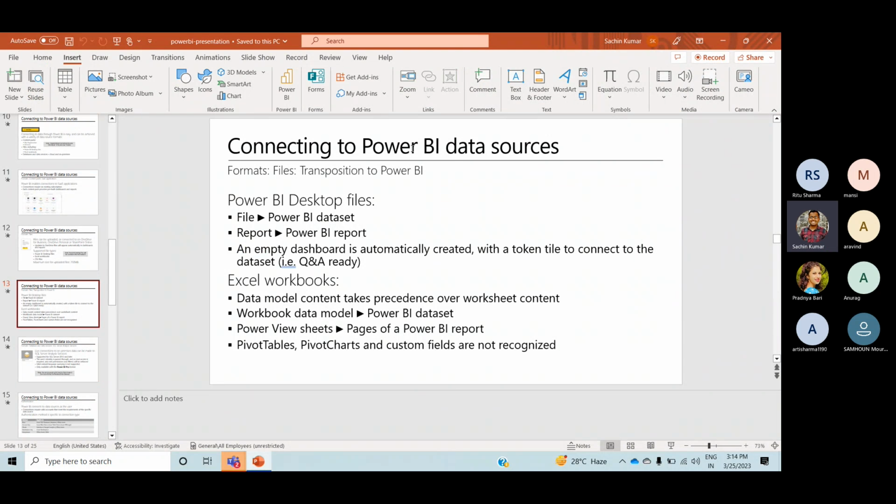So connecting to the Power BI data sources like Power BI Desktop files, reports. A Power BI report, an empty dashboard is automatically created with a token file. So Power BI Q&A is basically after building and deploying your model on Power BI. You can explore your data by simply writing or giving a voice command in your own words.